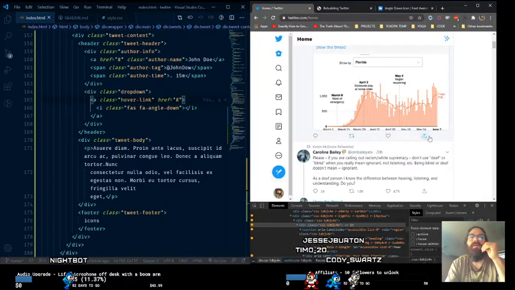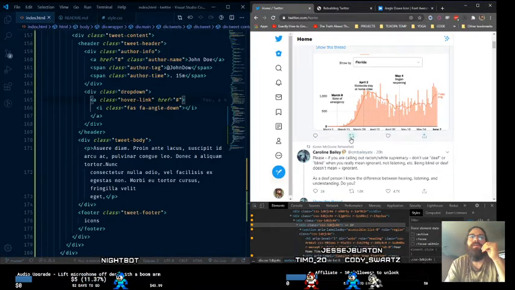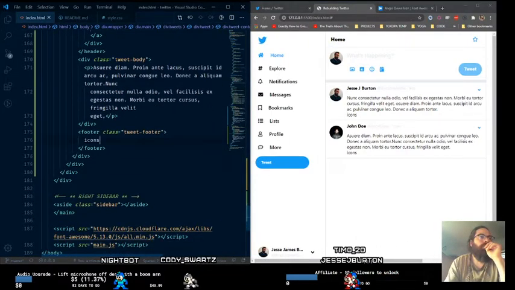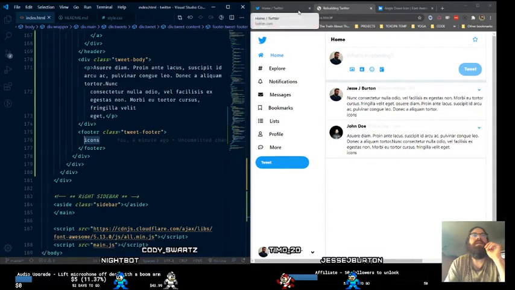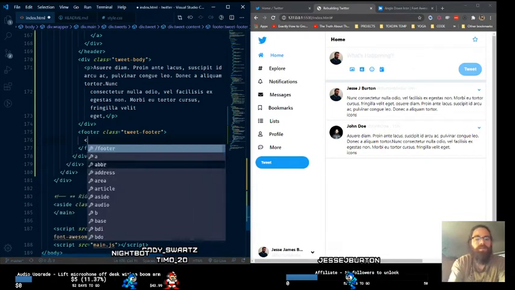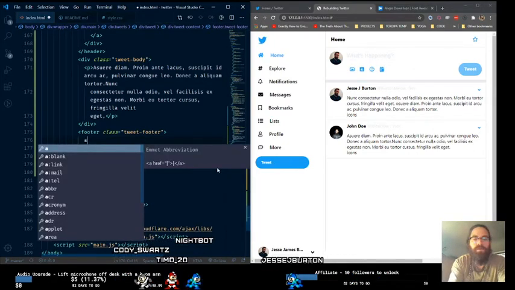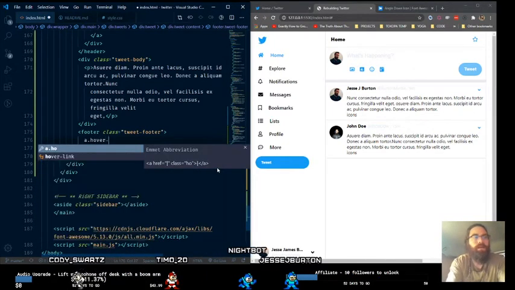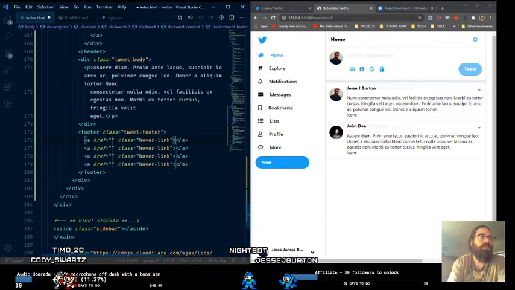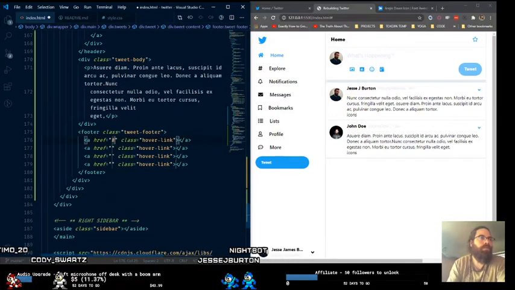So let's go ahead and, when you hover, it's just a hover button with an icon. So in the footer we have this word icons, and that's right here. So instead of that, I want to create 4 hover link times 4, and we'll give them each padding there.